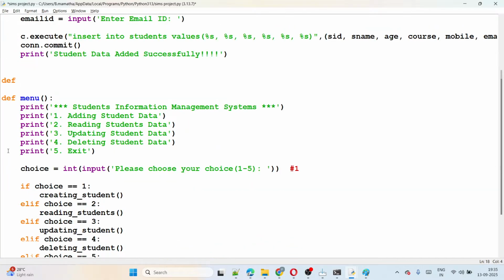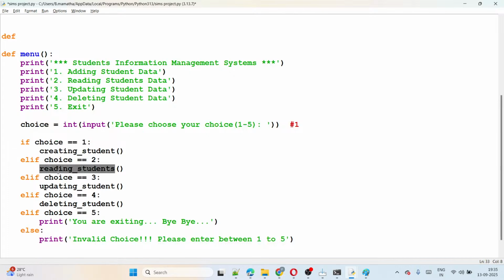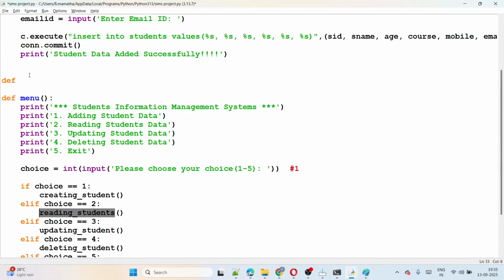Def, what's the function name here? Tell me. Yes, all of you observe here. Now what do we do here? I am going to read all the data which is available in the database. For that, guys, observe here.